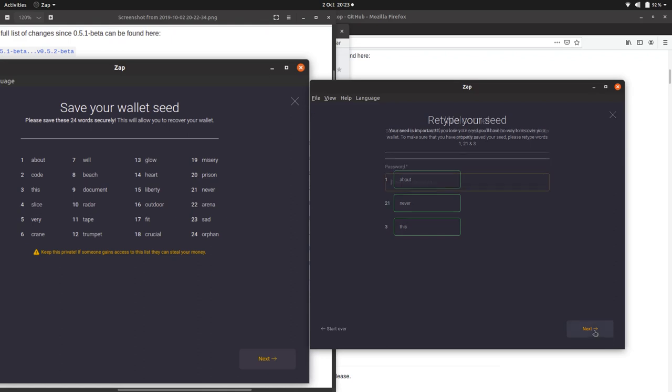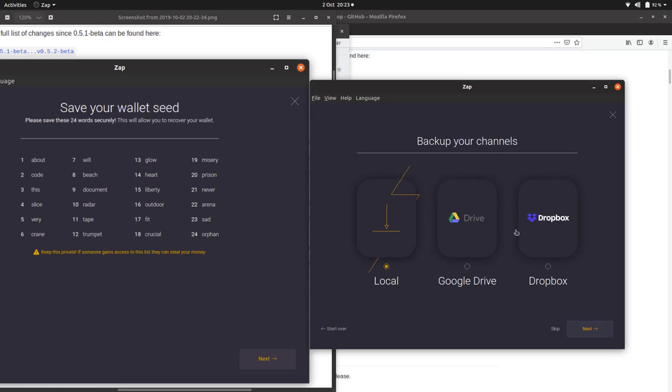Anyway, click on next, put in a password, the wallet name, let's call it test, very imaginative. Now, we're just going to save our backup channels locally because we're not going to put too many funds on this.